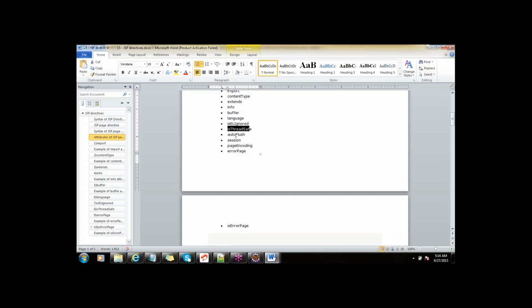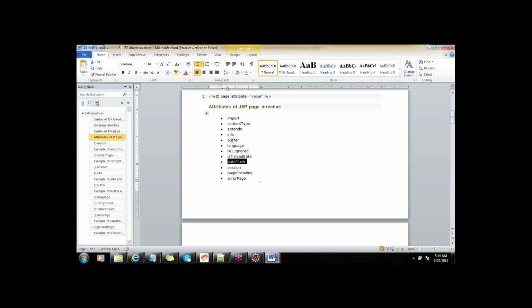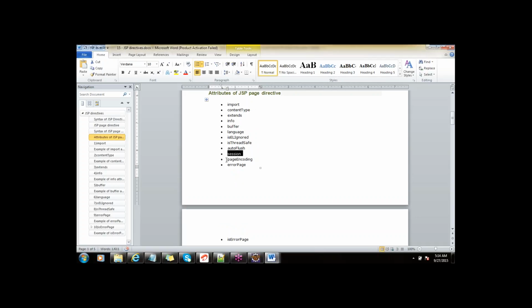Then auto flush. So we have mentioned the buffer right here. So we can mention the buffer size. If that size is full, then auto flush. That is when the response will be given. Then session. Is your JSP page involved in session? Then page encoding, of course, I was showing you some standard.